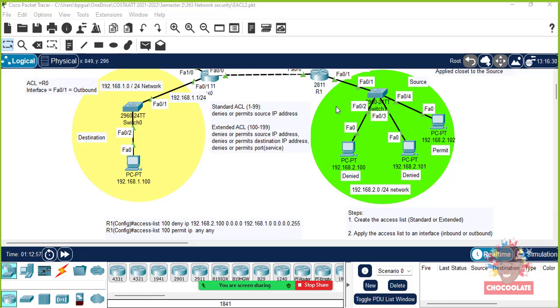So we can deny or permit a port of services as well. In this tutorial, we're going to be doing this one. You can deny beyond other services, and we're going to first and foremost look at a web server.